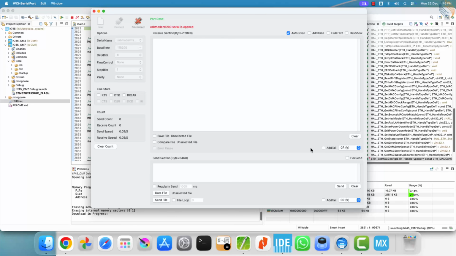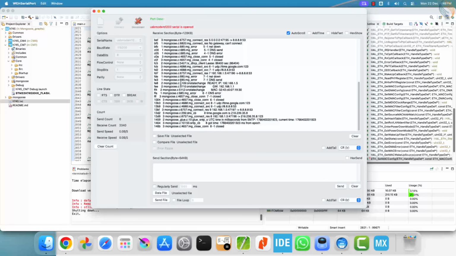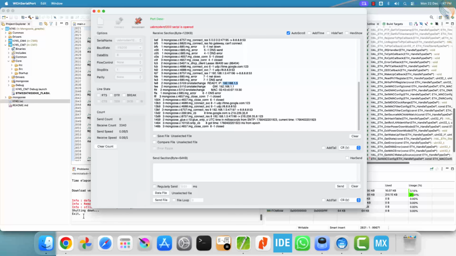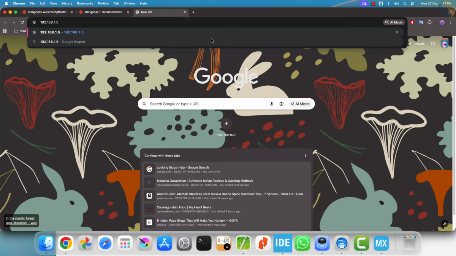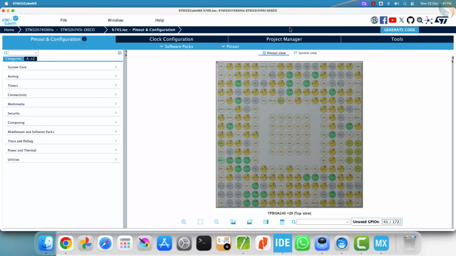You can see that the library has been initialized successfully, and DHCP has assigned an IP address to the device. Let's copy this IP address and enter it into the web browser. As you can see, the dashboard loads correctly, and the real-time graphs are running properly. Now let's move back to CubeMX and continue with the configuration.